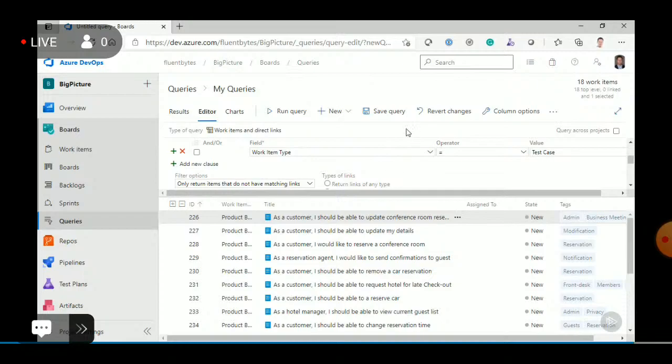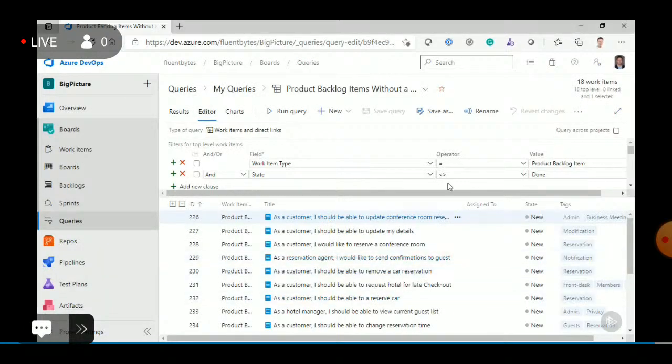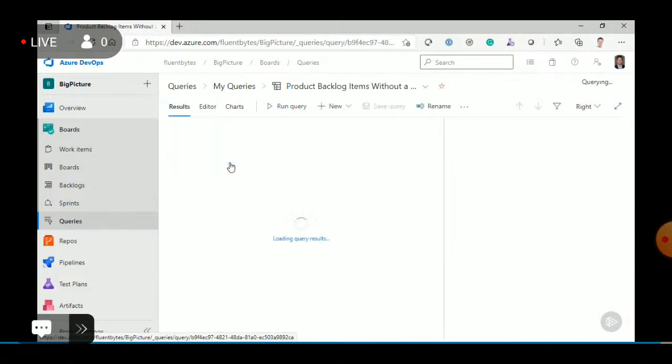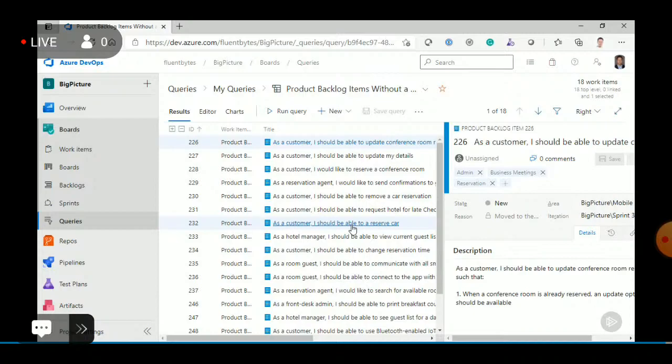Now I can save this query. This query can be saved to my queries. I can also save it to the team's queries so everybody can use it. I will save it as backlog items without a test case. The moment I save that, I can then reuse it. So now when I go to my queries, you will see that my query is over here. When I click it, I can look at this list without running the query by hand. It will be executed immediately. And with this, I've shown you how we can use Azure Boards.